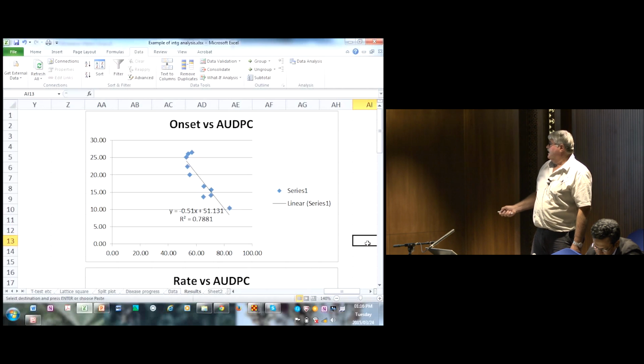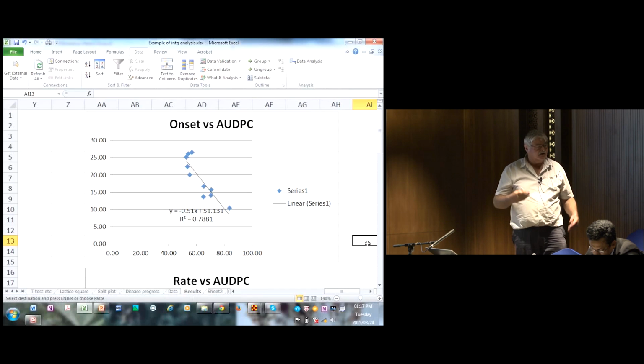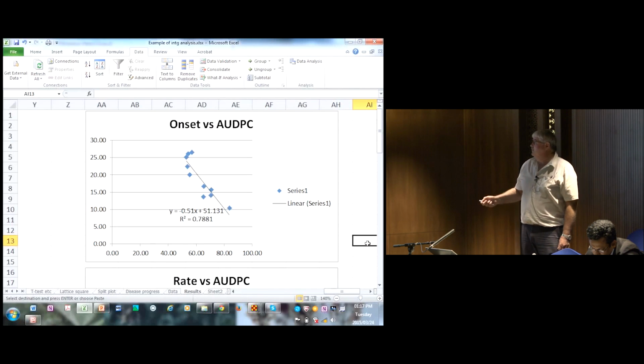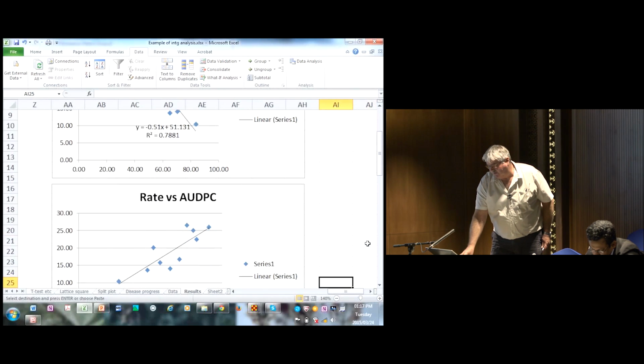In other words, if you have a look here, for every day that onset is delayed, my area under disease progress curve comes down by 0.51 units. And my unit here is days. So in other words, the area under disease progress curve is coming down by 0.51 per day that the disease is delayed. I can now quantify the relationship between area under disease progress curve and disease onset. I can do the same for the rate.